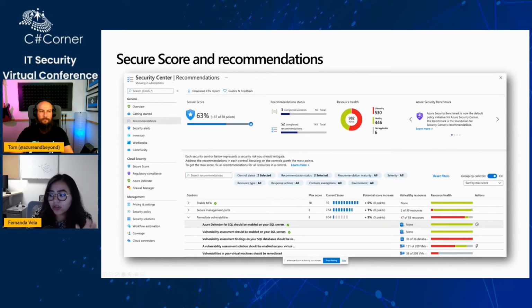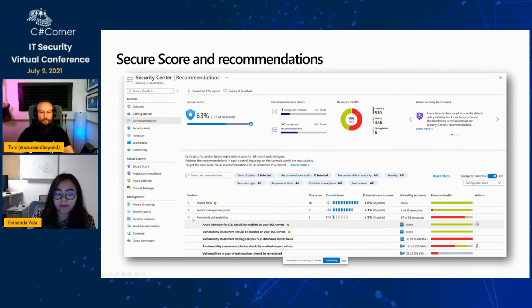And so your secure score, and this is also very important, your secure score only is going to improve when you solve all of the recommendations within a control. So if I want to achieve the maximum score of a certain control, I will have to do all of this in order to have this value in my secure score. So that is like the main key features of secure score and recommendations.